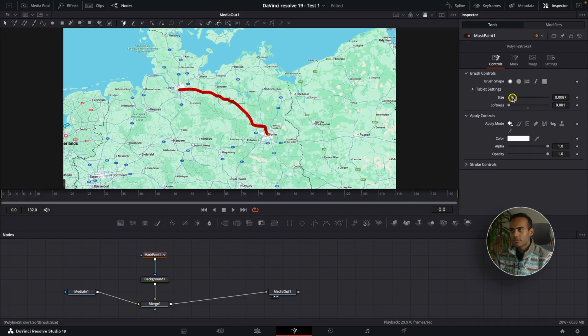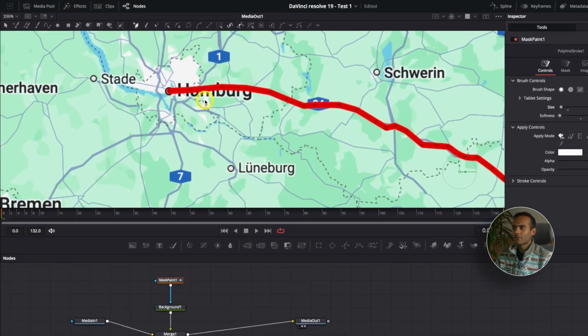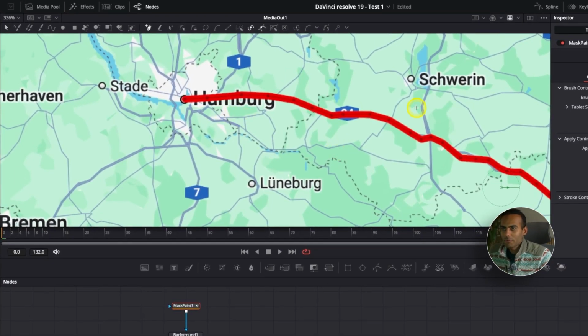And you can also reduce the size of the line. Now what's happening here is that I don't really see Hamburg. So maybe we can change the way. You see these little dots, so you can just drag it however you want. Just for the sake of this video, I would change the way so that people can also see Hamburg in the map.